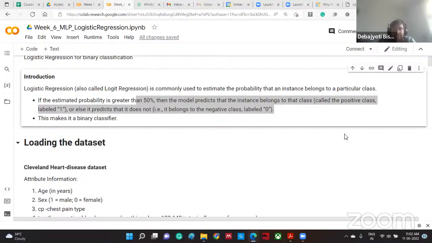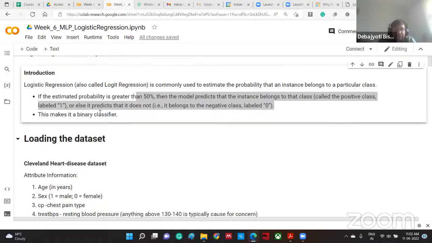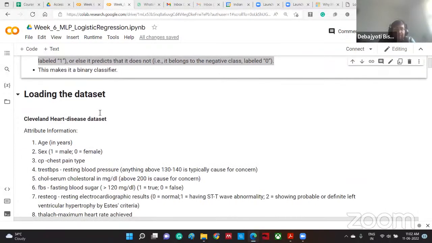So the instance belongs to that class, and else it predicts that it does not. That is, it belongs to a negative class, which is labeled as 0. So this makes it a binary classifier mostly. Anyway, we will deal with that.